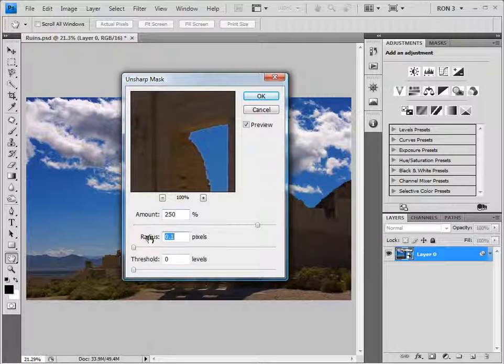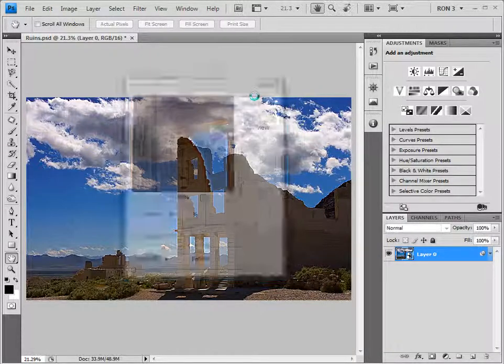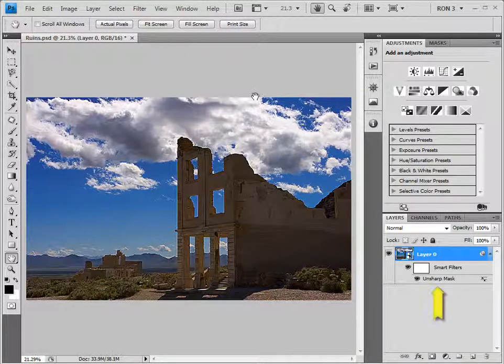Let's go with an amount of 250. For the radius, in order to demonstrate the power of smart objects, I am going to apply a radius that is way too large. I will go with a radius of 4.0. We will leave the threshold at 0. After clicking OK, we can see that we now have the unsharp mask filter below the image layer.